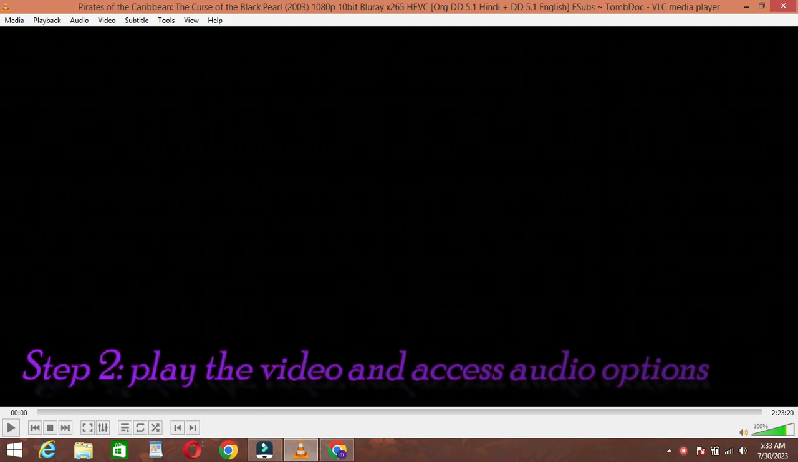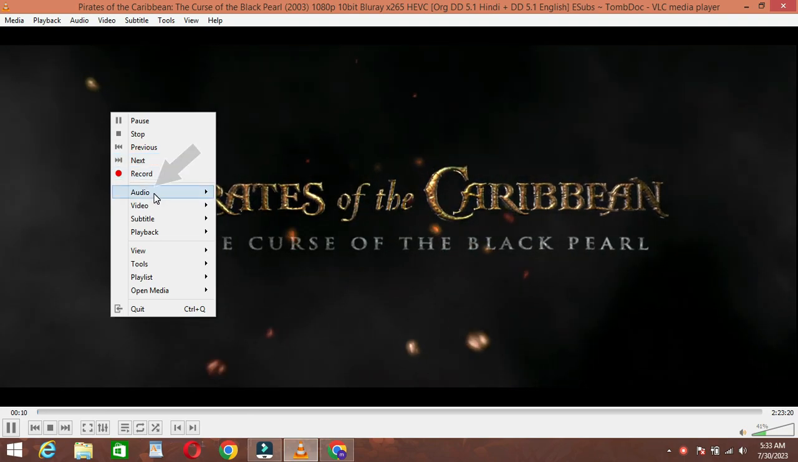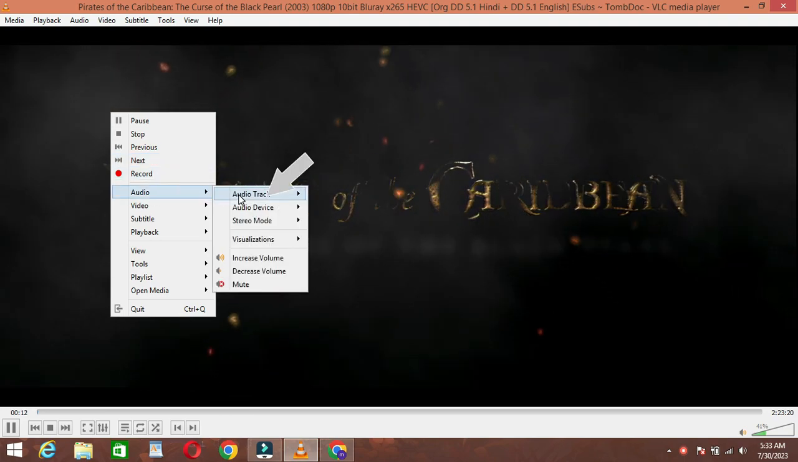Step 2. Play the video and access the audio options. Once your video is loaded, press the Play button to start playing it. Next, right-click anywhere on the video screen to open the context menu. From the options provided, select Audio, and then click on Audio Track.